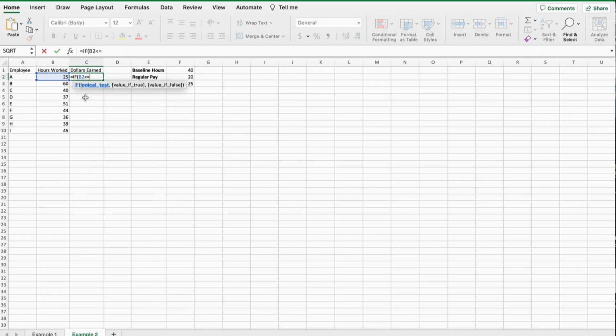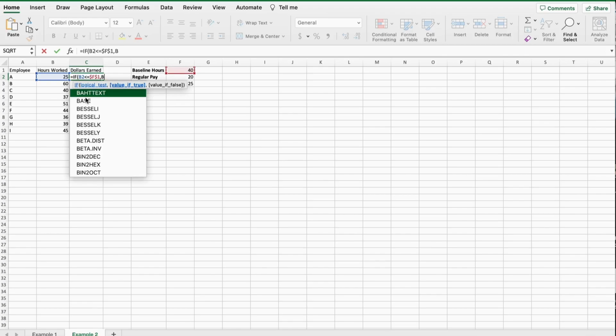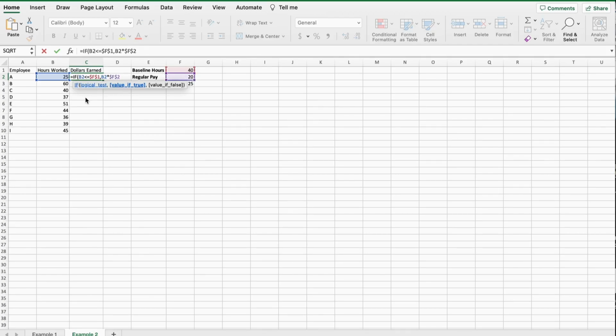In this cell, type =IF(B2<=$F$1, B2*$F$2, ($F$1*$F$2)+((B2-$F$1)*$F$3)).